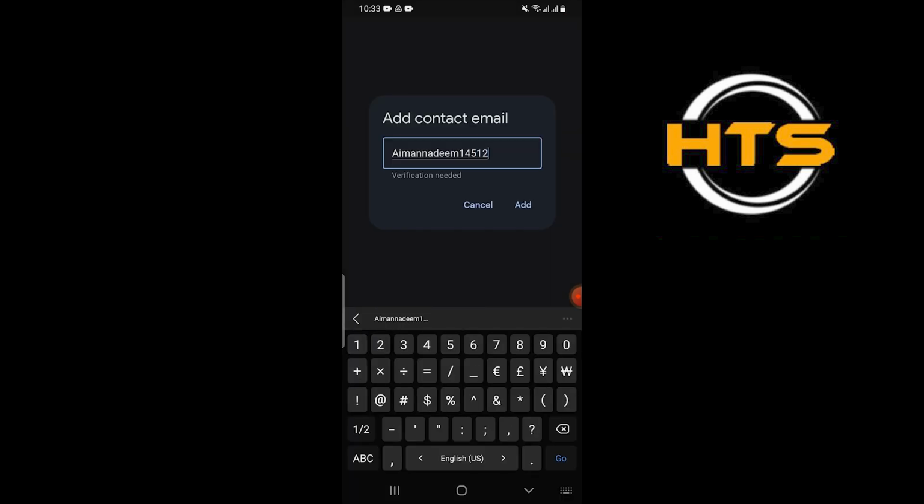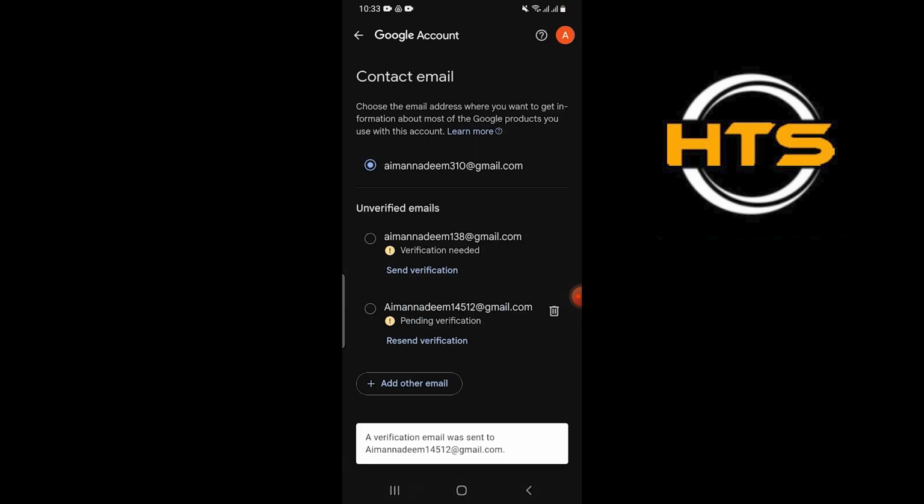To add a new email, tap on the Add button and enter a new contact email. Then, hit Add and it will be added as your contact email. It will send a verification email to your account.